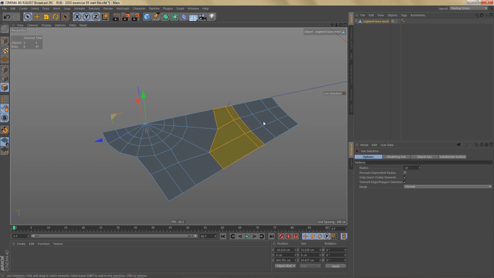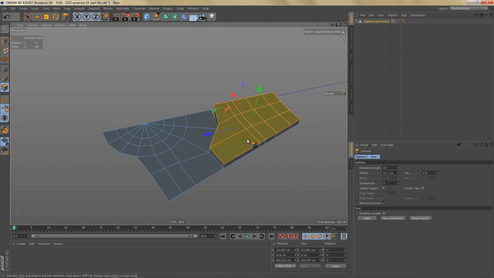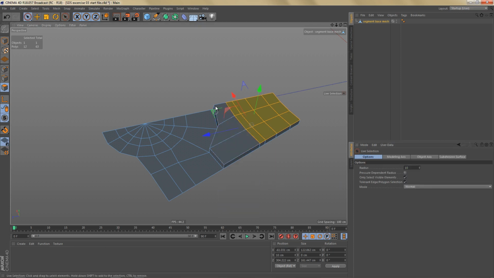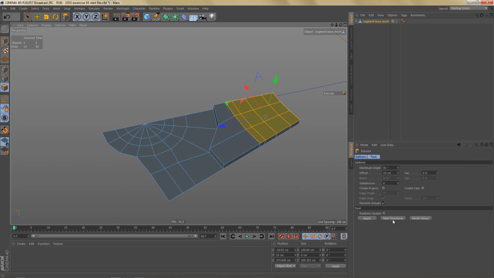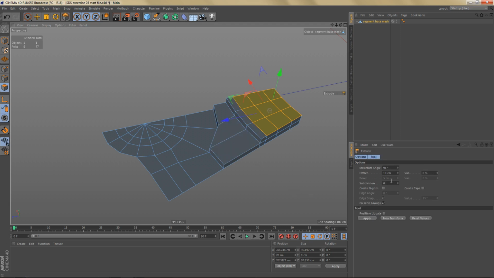Switch to polygon mode. I'm going to select these polygons here at the back, use D for extrude, and I'm going to extrude this up maybe 10 centimeters. Deselect these polygons, extrude again, and I'm going to deselect these ones here and extrude one more time.